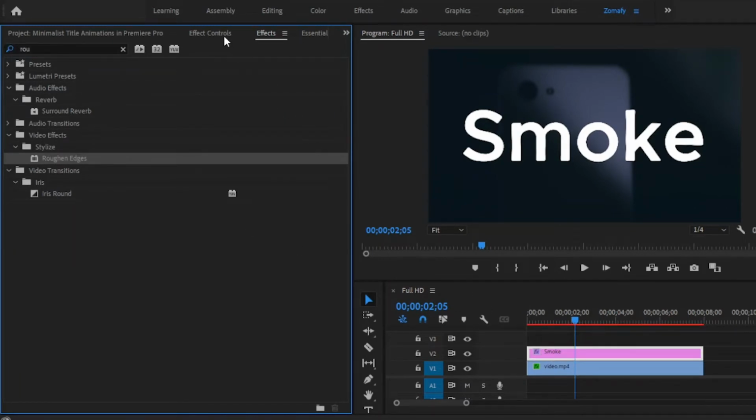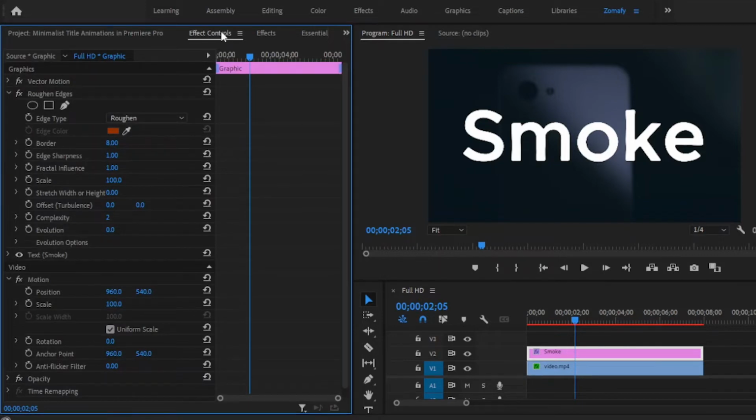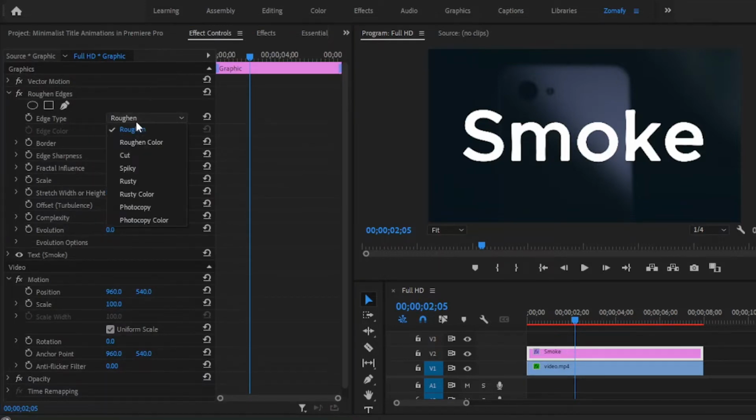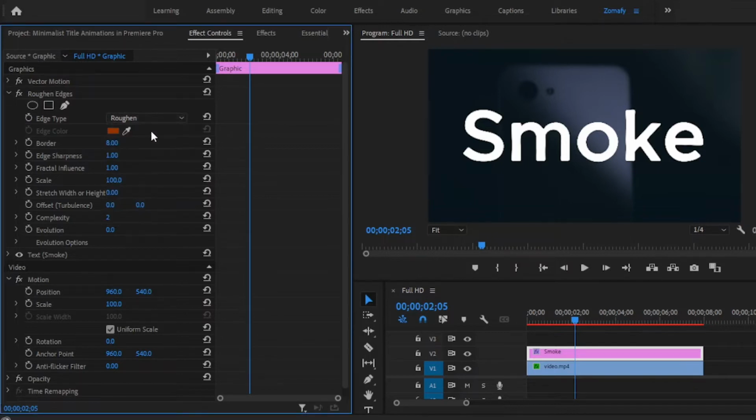Next, move over to the Effect Controls panel. Now, from the Edge Types section, we have to select Roughen. By the way, from here, you can try one by one of them. Now here, you can see the border section. This is the most important thing.